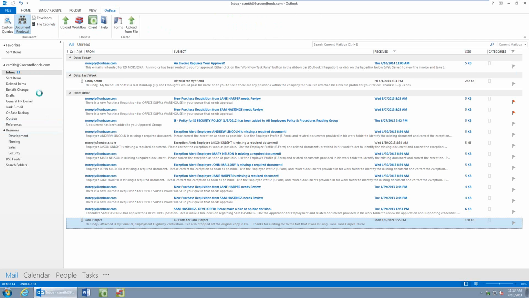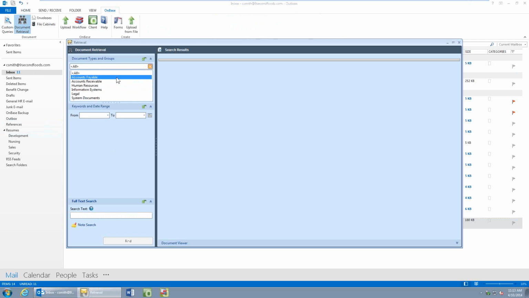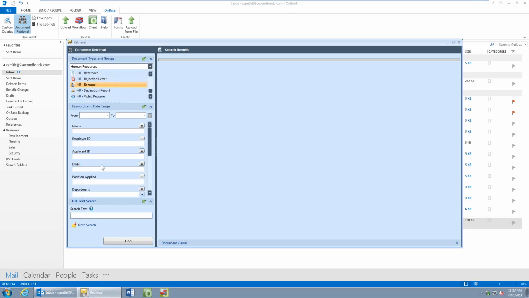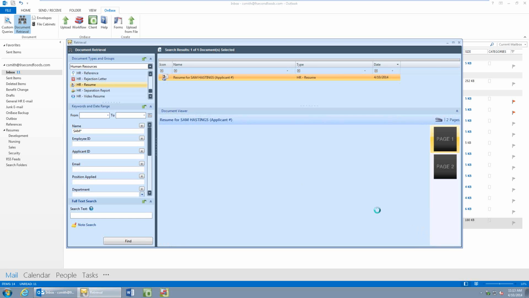I can do a document retrieval directly from here, so I can come in and take a look at that human resources resume. That was for Sam Hastings. So I can search for that like I do anything else in the system. There's my resume for Sam Hastings. Open up my integrated viewer.